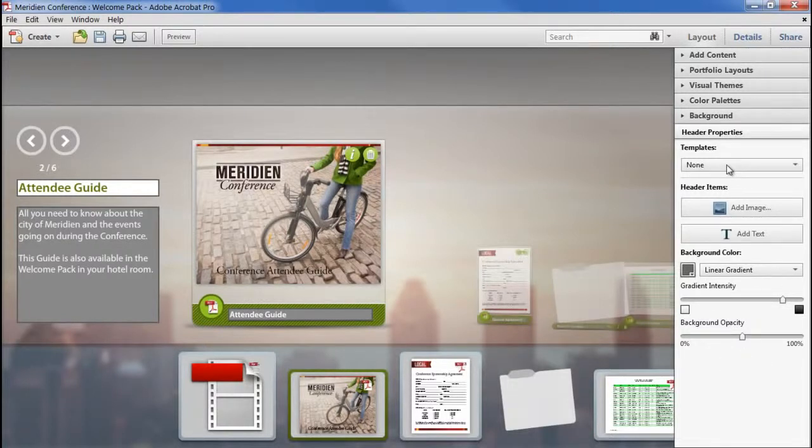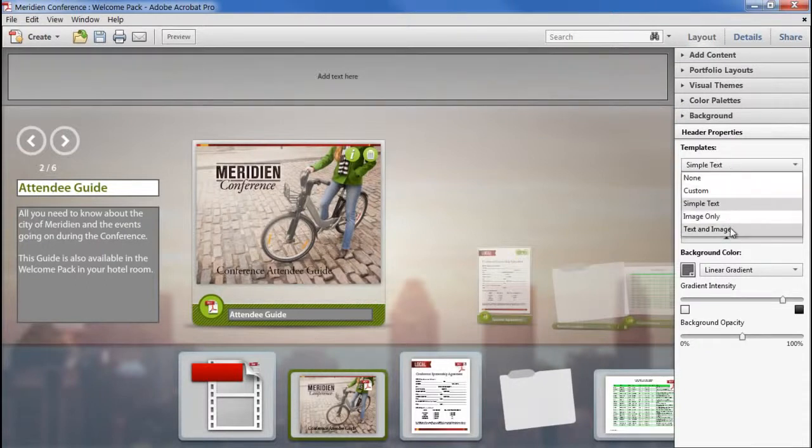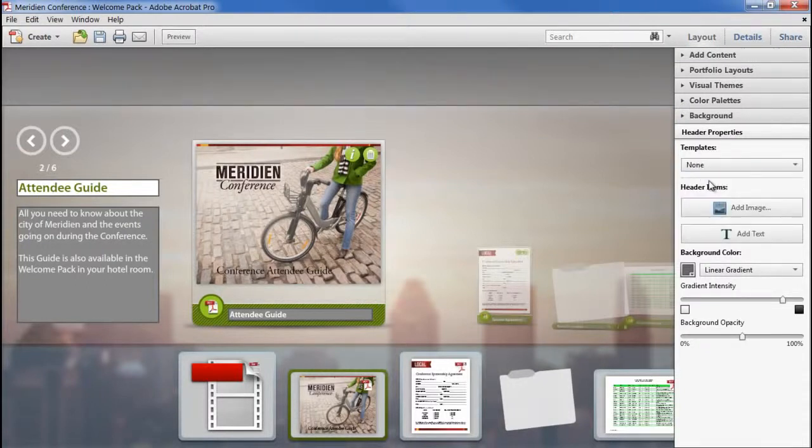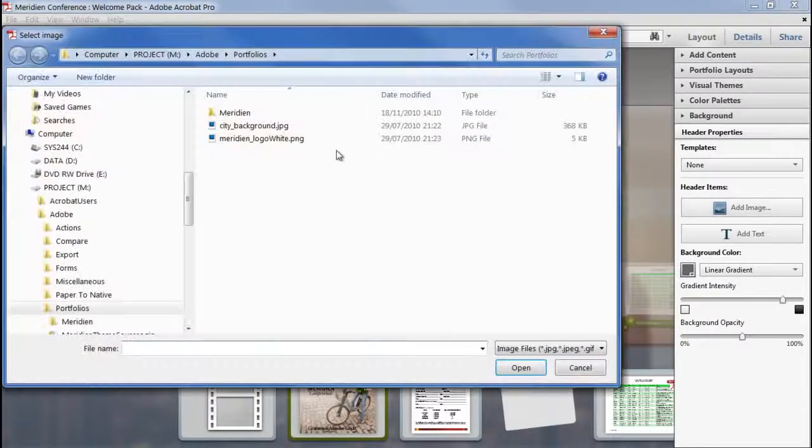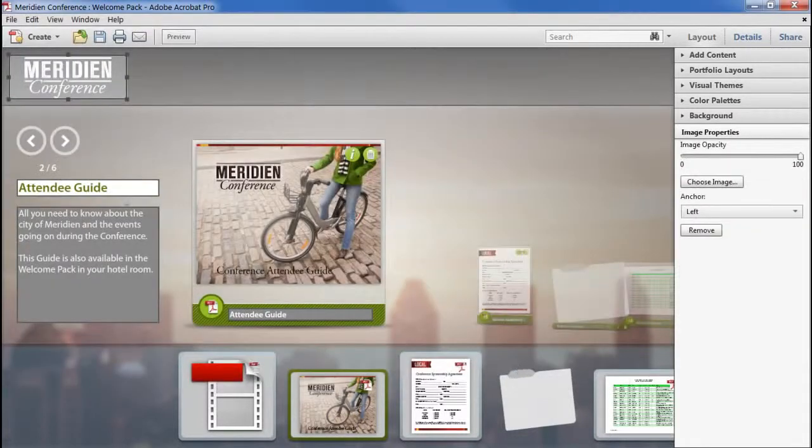We have some headers to lay out text and image boxes within the header automatically, or we can simply apply our own using these buttons. I'll bring in an image to start with, bring in the conference logo as a transparent PNG. We can move these boxes around and resize them using the corner handles, and we can choose how they float when the window is resized.